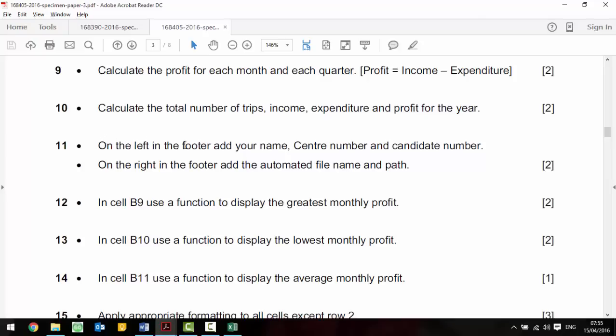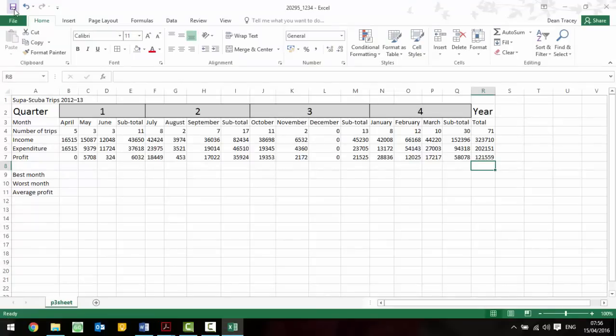Okay, on the left in the footer, add your name, centre number and candidate number. We haven't saved this for a while, so if we just click on the disk, it doesn't tell you to in the exam, and obviously when you're on autopilot and you just copy what it says in the exam, you forget to do that. So please remember to keep saving it. We had a couple of people in the exam last week that nearly lost all their work.